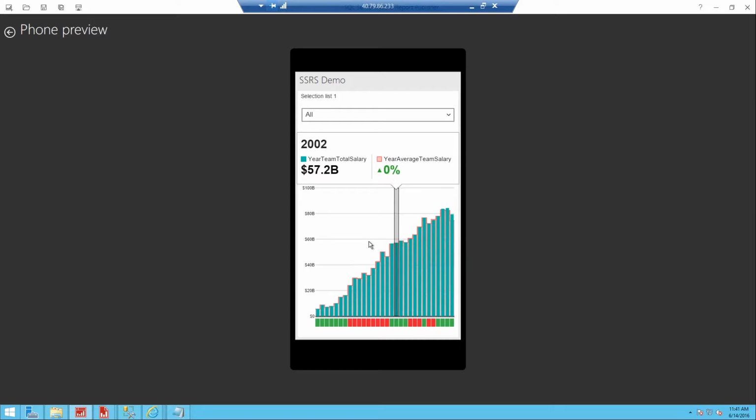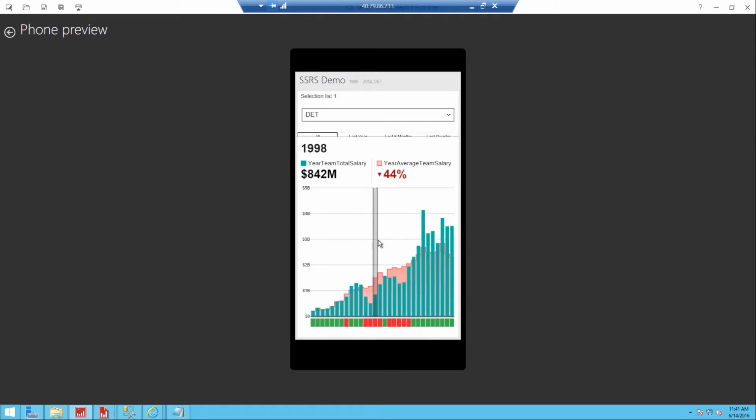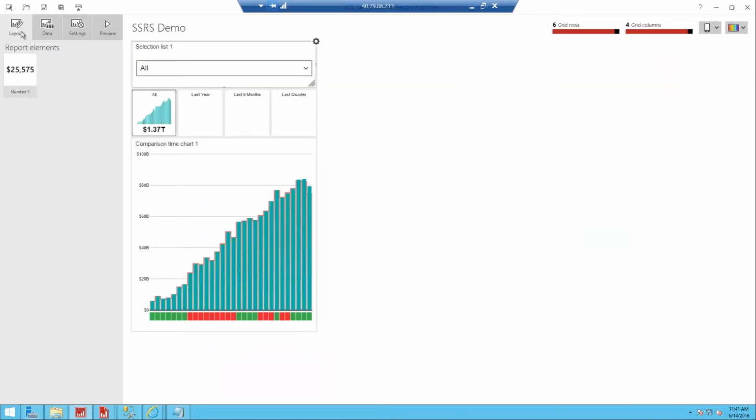So now I can see if I click and hold as I'm dragging over, I can see what the salaries were over time. Again, I can click the drop down and pick a team, see what they were versus the team's salary average that year. I have year level data, so that's why this looks a little weird. I don't really have the last 6 months of data here. I could clean that up if I so choose, if I had time.